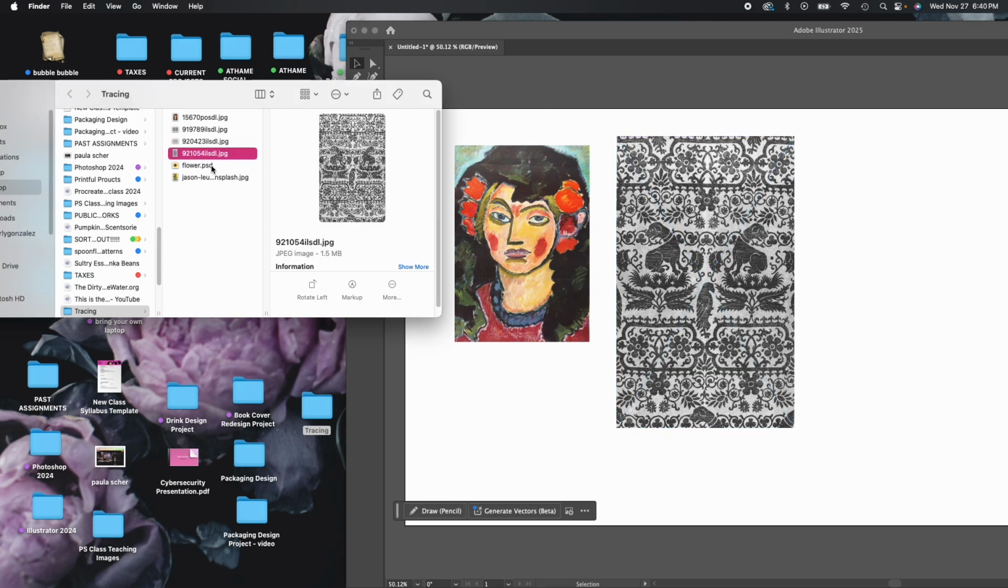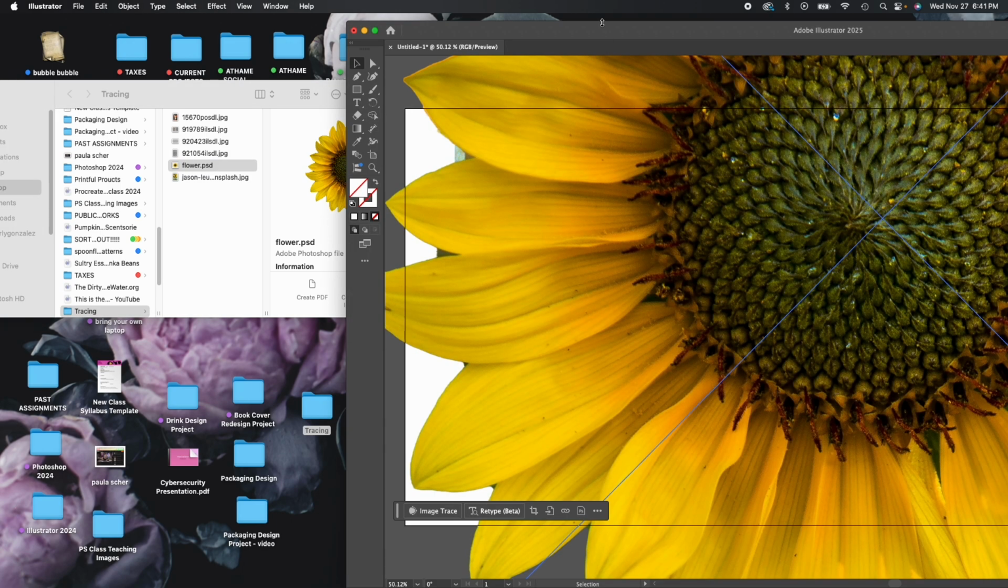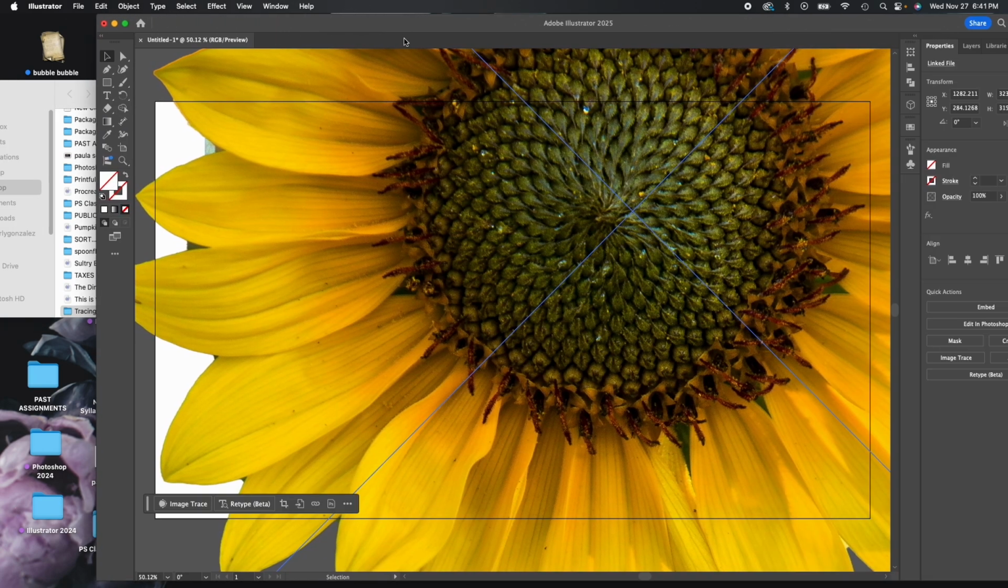And now this is a photograph. So let's try a photo. Okay, that's a pretty big photo.